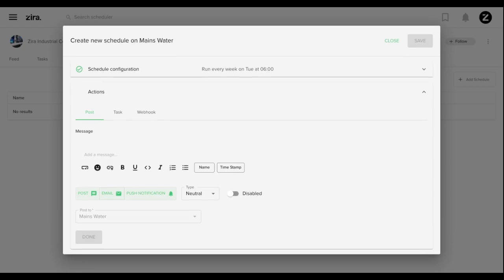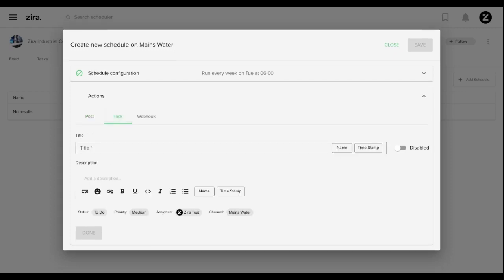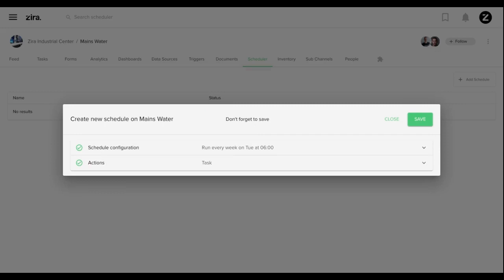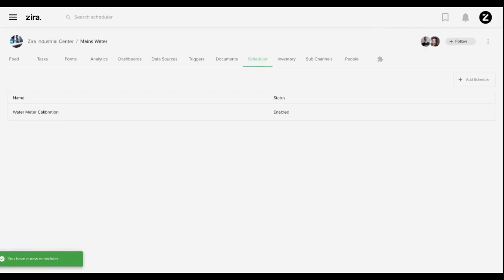We can add a specific post that comes with our schedule, a task, or a webhook. For this example, we want to create a recurring task that's going to tell us to conduct our water meter calibration. We want this task to always be high priority. We can assign it to a specific team member if we would like, but we're going to keep it as is for this example. And we're going to press done. Now you can see we have a schedule for once a week on Tuesday at 6 p.m. for our mains water meter calibration. So we can go ahead and save that, and boom, you have now created your first schedule on Zira.